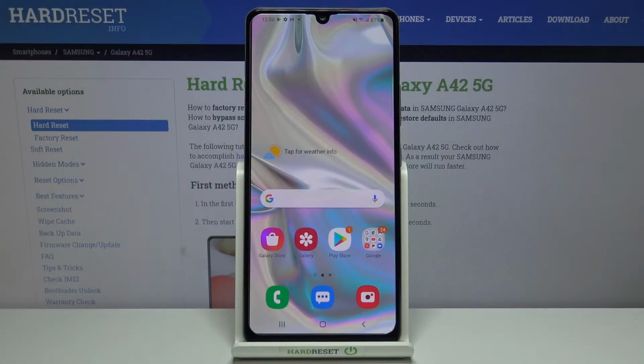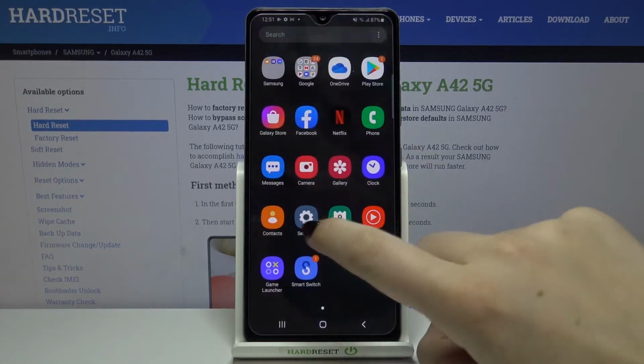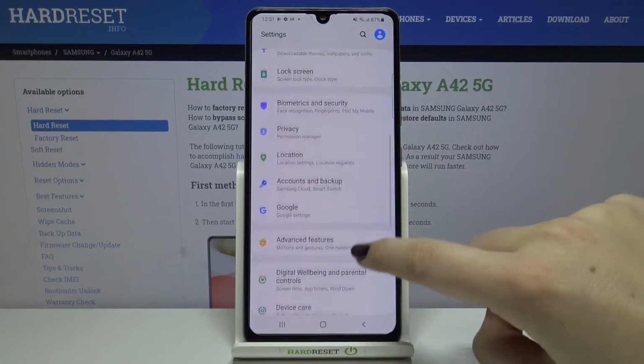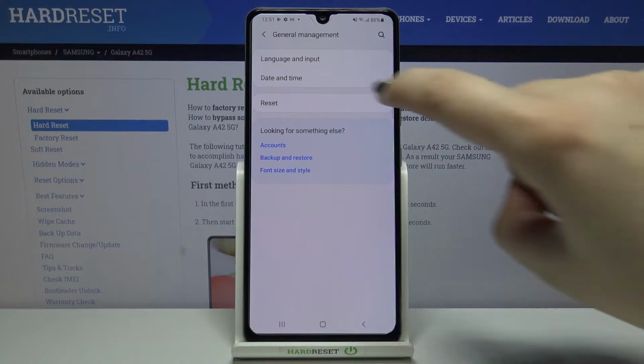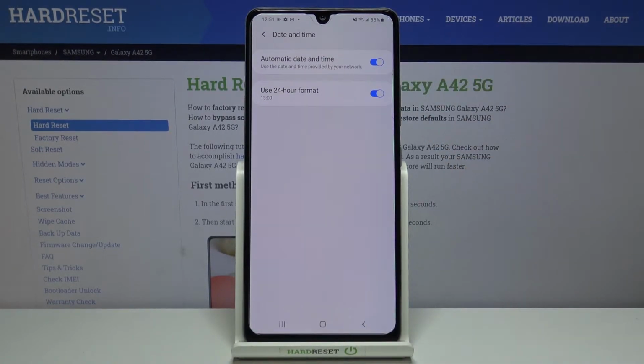Hi everyone, here we've got Samsung Galaxy A42 and let me show you how to set date and time on this device. So first of all, let's find and open the settings, and here we have to scroll and tap on General Management. As you can see, on the second position we've got date and time, so let's enter. And here we've got actually only two options to choose from.